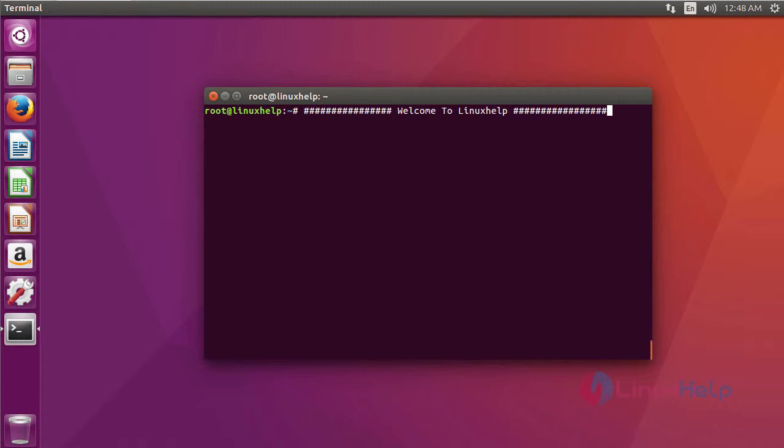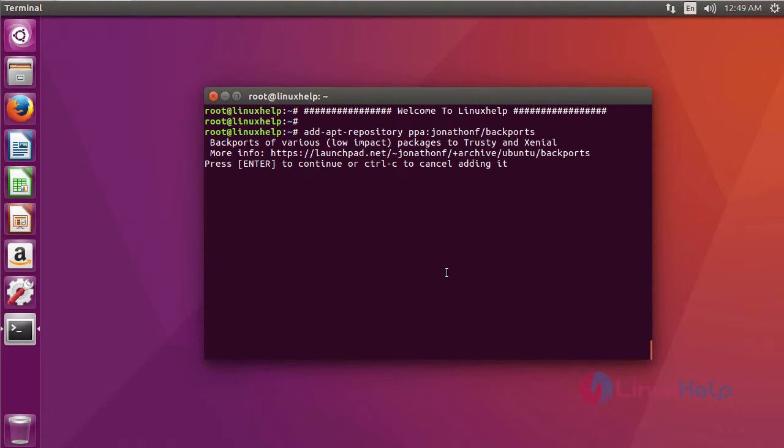Okay friends, now I am going to show you how to install Pidgin 2.12 on Ubuntu 16.04. For installing Pidgin, you have to add a repository. This is the repository we are going to add. It asks for your permission. Just click enter.